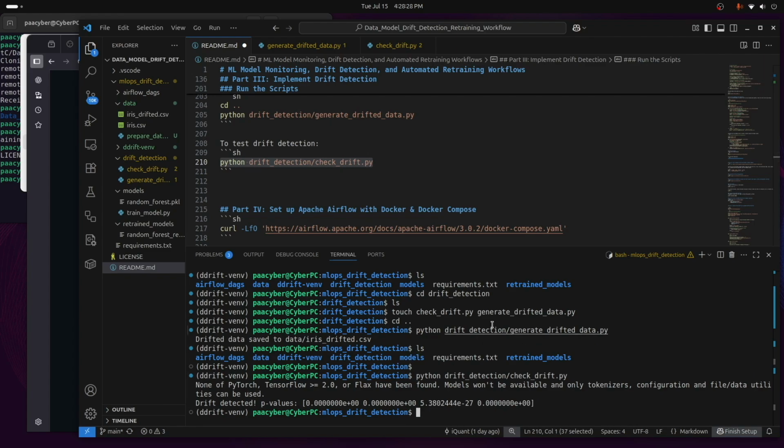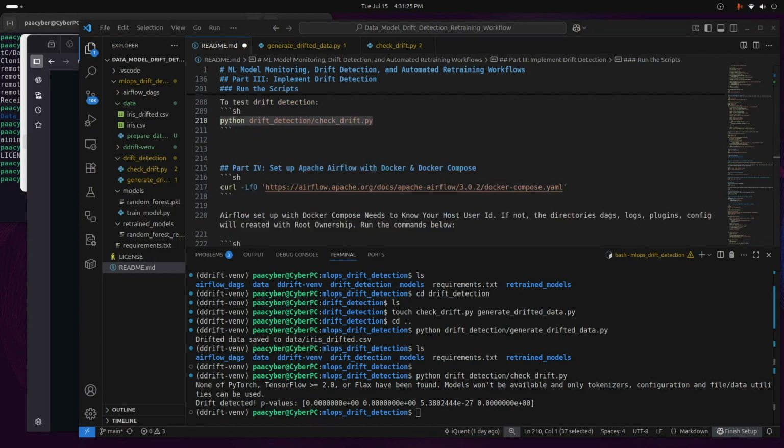Next, since we've detected drift, we have to retrain our model. So we want to automate the retraining of our model using Apache Airflow. That's what we are going to do next. So at this stage, we are setting up our Apache Airflow, and we are going to use Docker and Docker Compose to set it up.